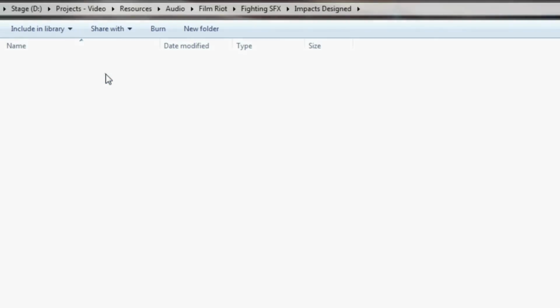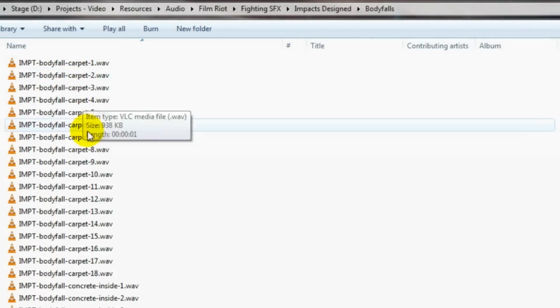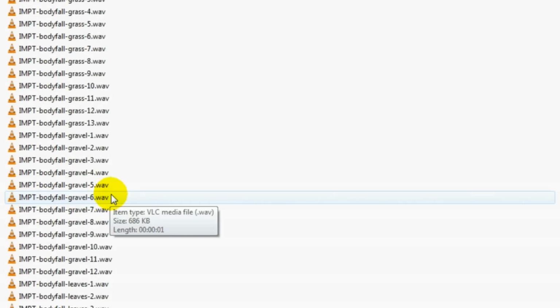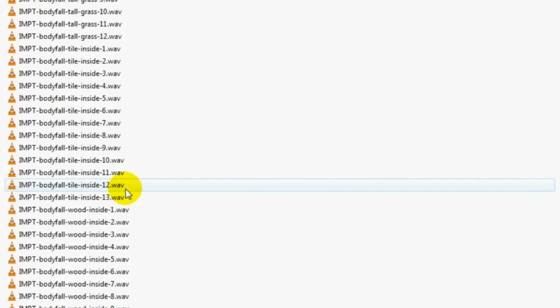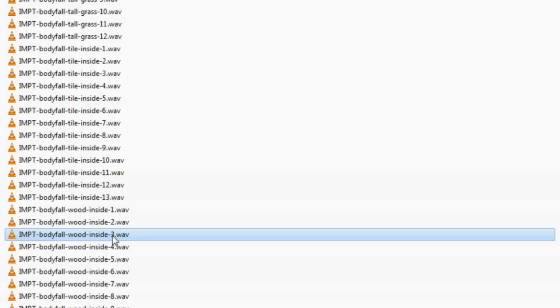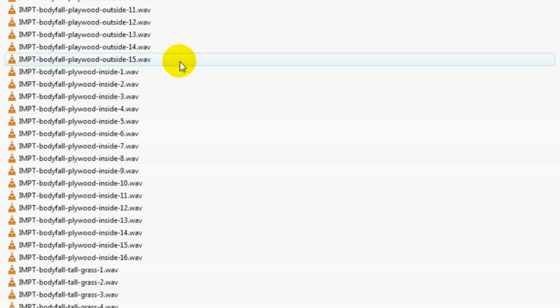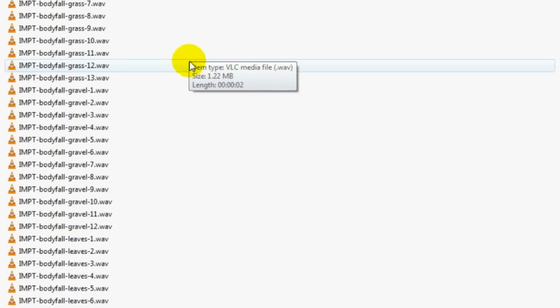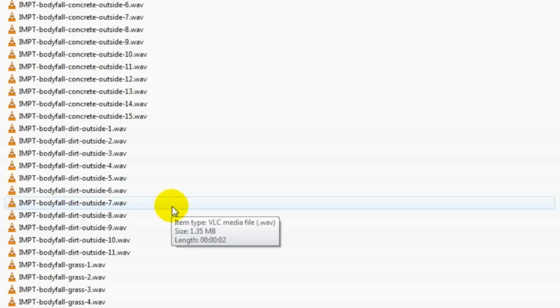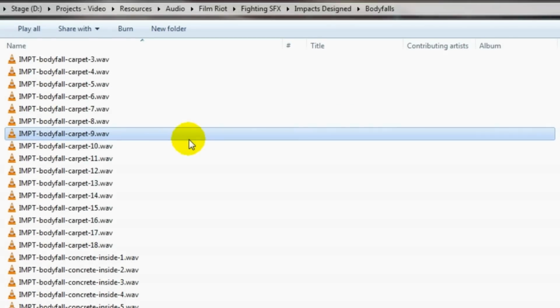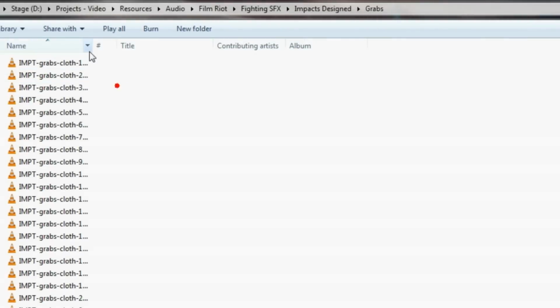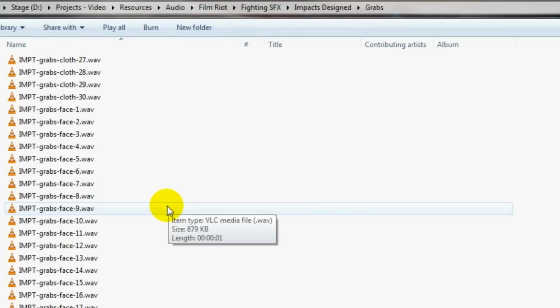Body falls is exactly that. But it's not just a few, it's more than 150 sound effects, and the reason there are so many is because there are several variants of bodies falling on all sorts of different surfaces. Bodies falling onto wood, tiles, plywood, leaves, or carpet. No matter where you want to kill someone, there's some body slamming into the ground sounds in here for you. The grabs folder contains a lot of painful sounding fast grab sound effects.